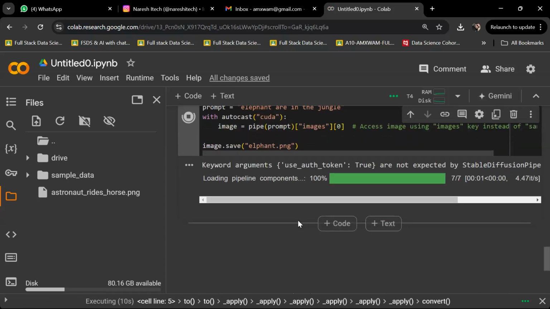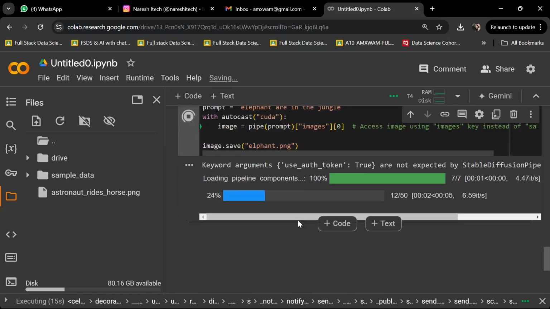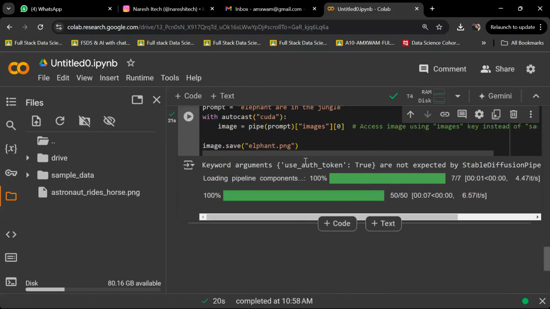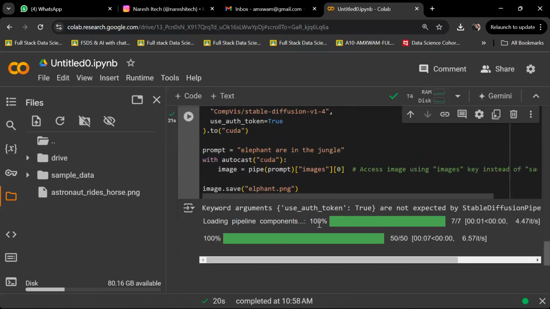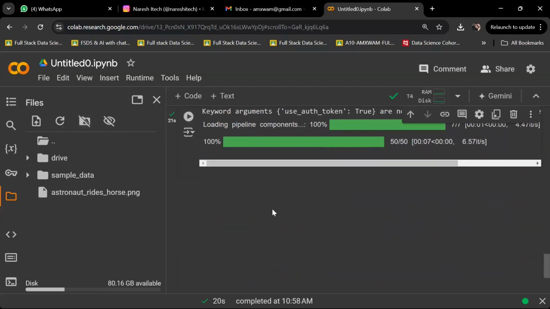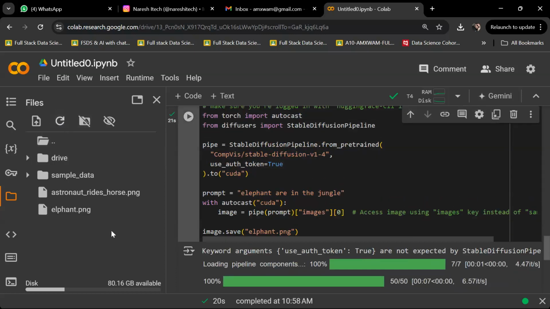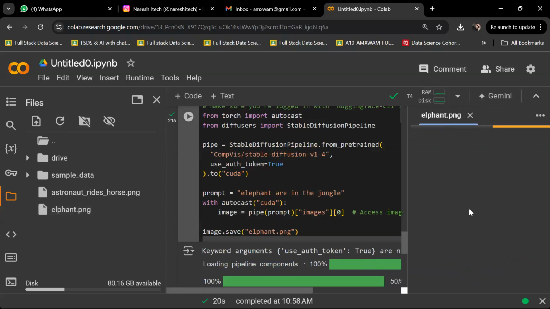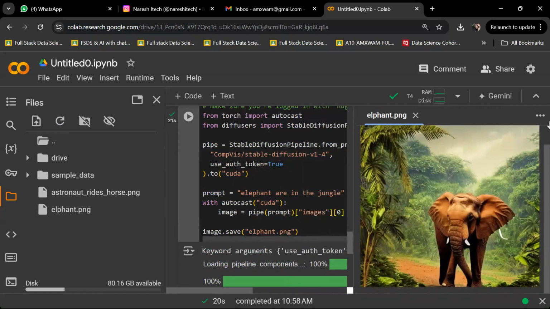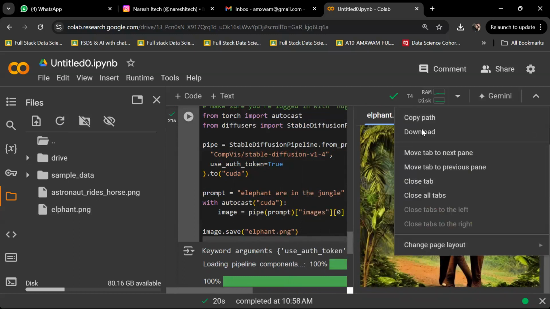Now let me execute the code. Once it is done, just wait. Let's refresh now. I think it's going on. Let's refresh elephant PNG. Do you see this, guys? Fantastic, the image has been created. Now you can download the image. Just go ahead and download.